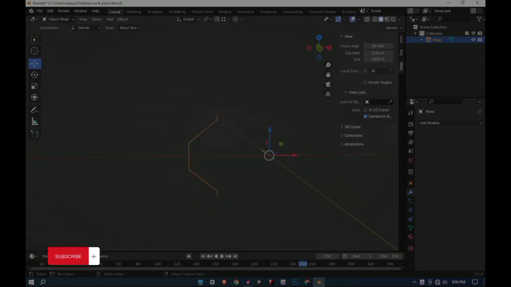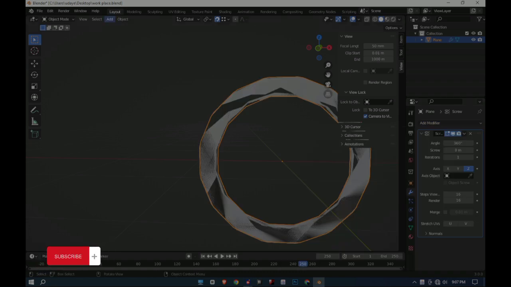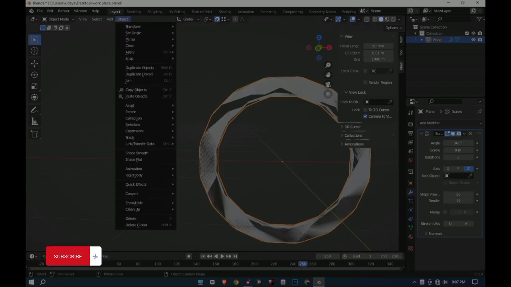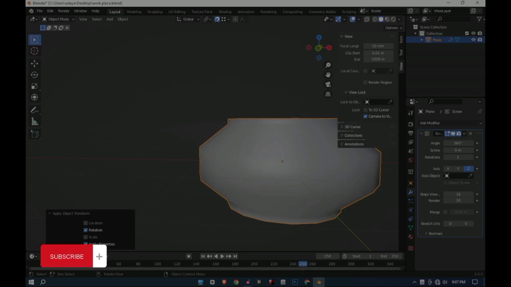Go back to object mode and set the origin here. Make sure to turn on magnet and vertex snapping here. Now add a screw modifier from the modifier menu. We can see the screw is created, but it's along the Y-axis. To create it on the Z-axis, just rotate it from the object menu. Go to apply and rotate it.